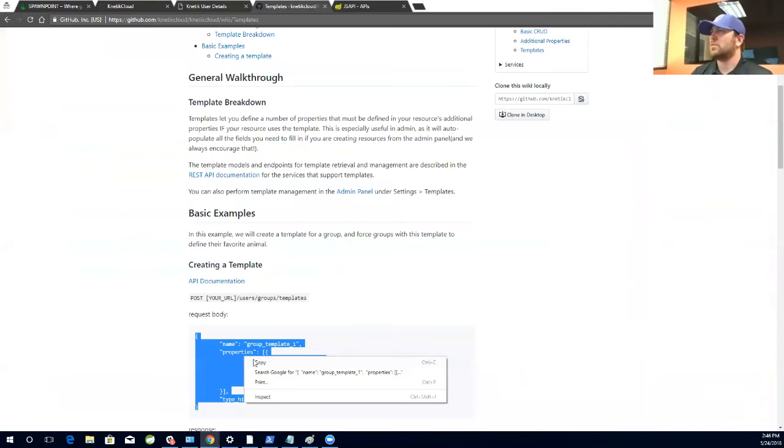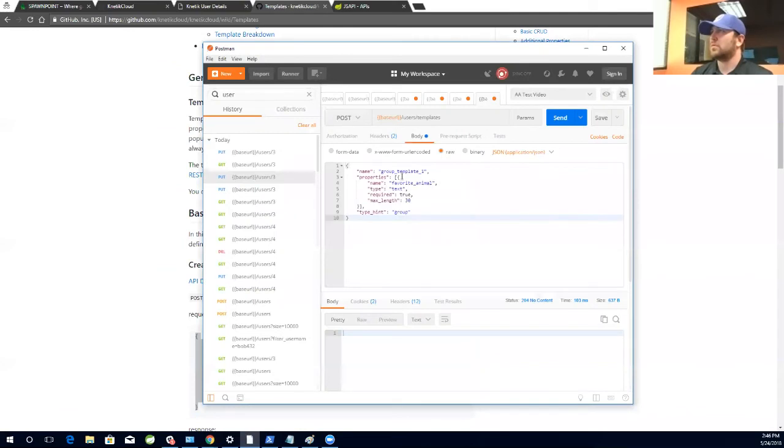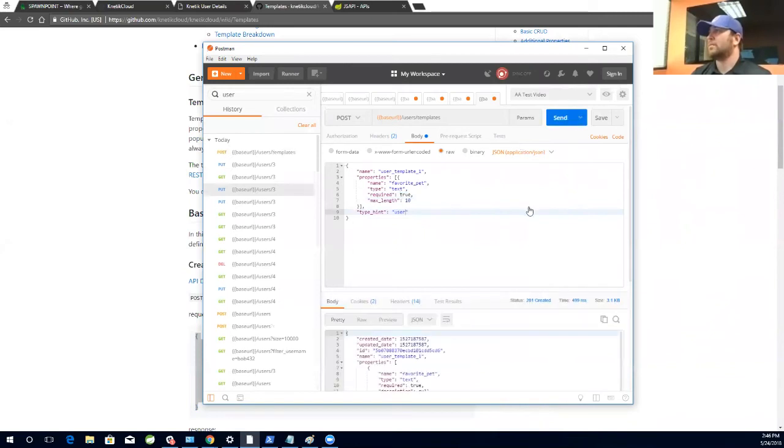And we will call this user template 1. We will make this our favorite pet. We will say it is required. And we will say that the max length of our pet has to be, say, 10 characters for this one. And type user. Okay.